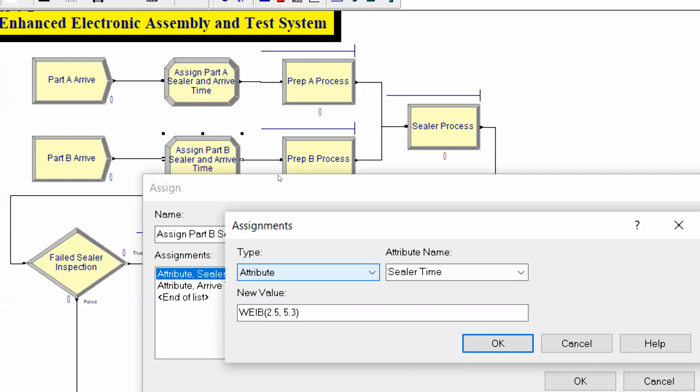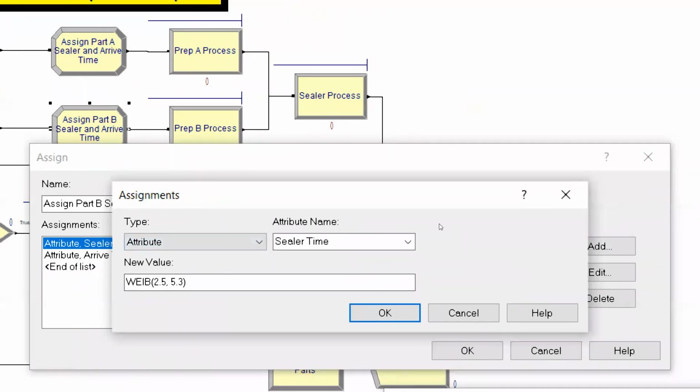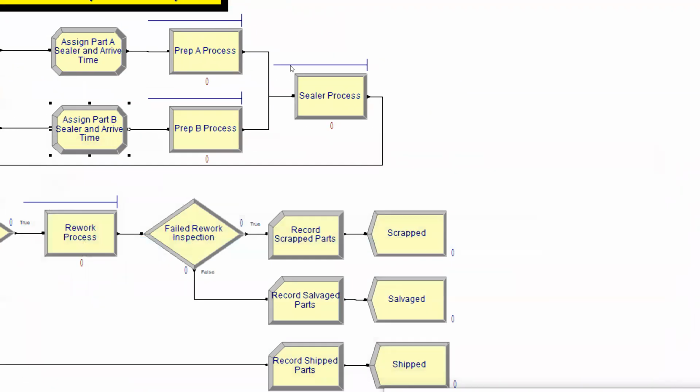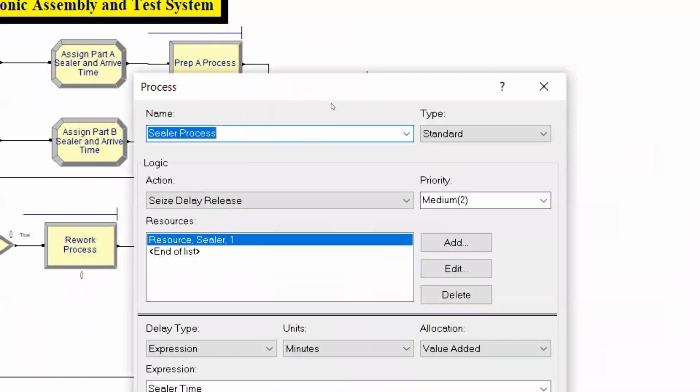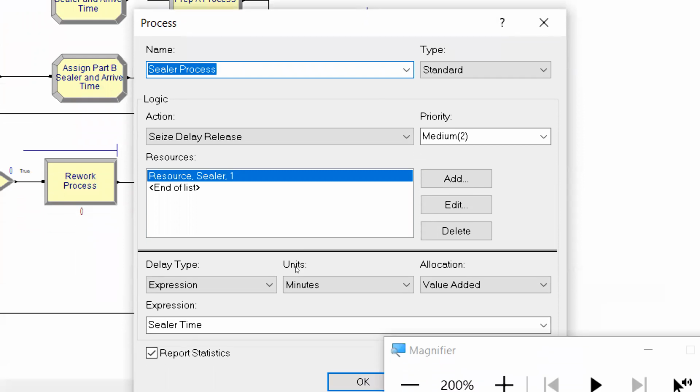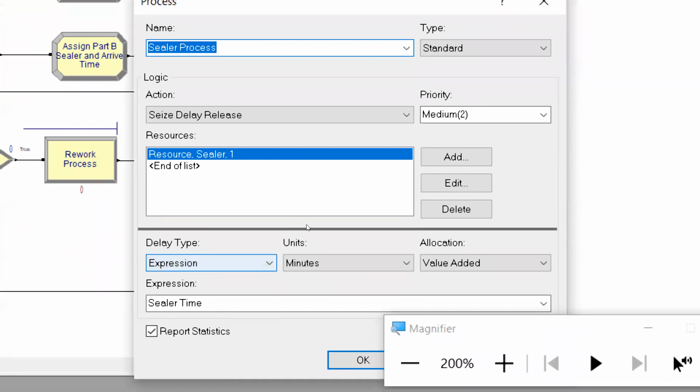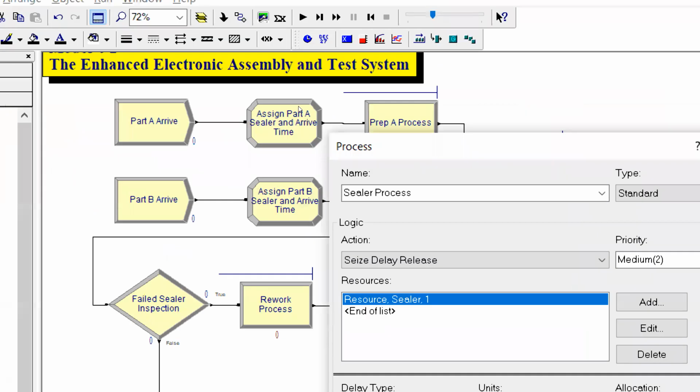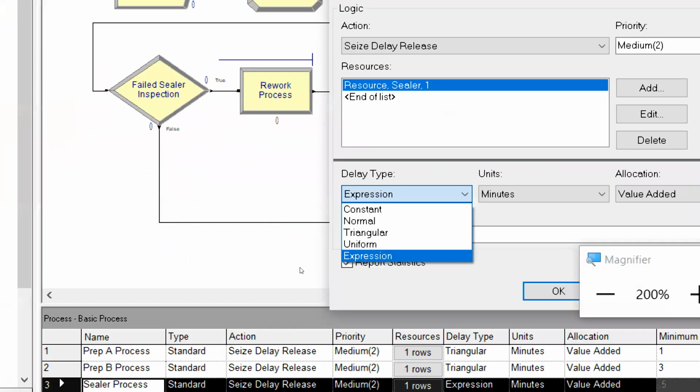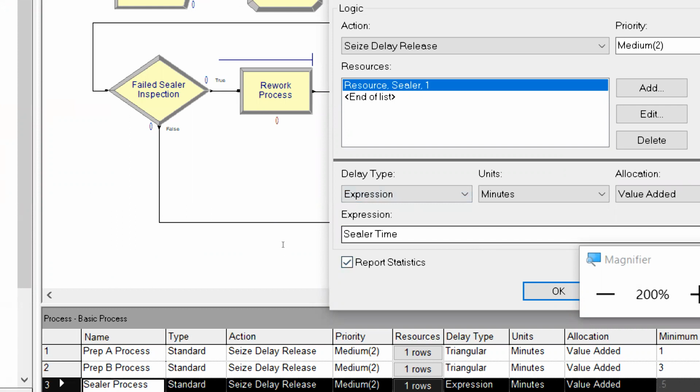Now, can I move to the next step? Now in the sealer, do you want me to wait? So now there's an option in defining the distribution. There's an option other than triangular. We call it expression. What do you see in expression?